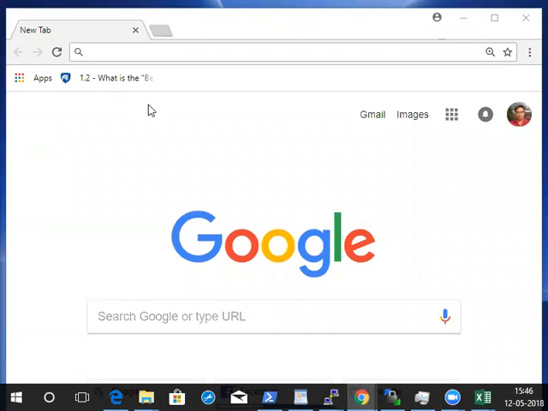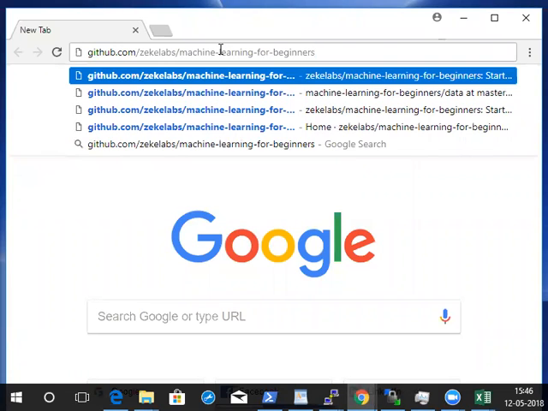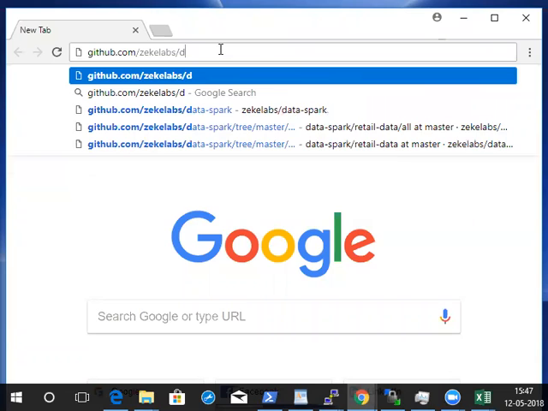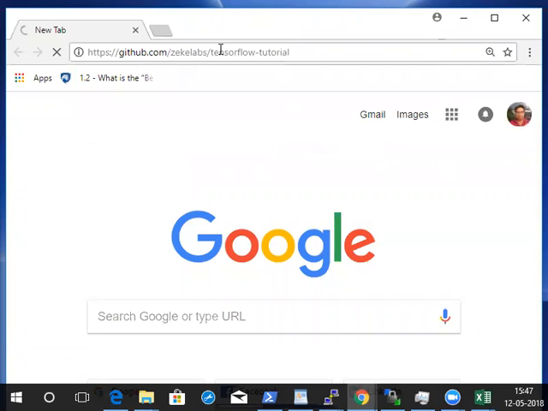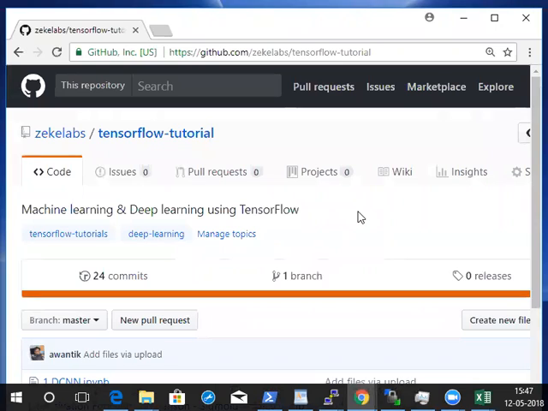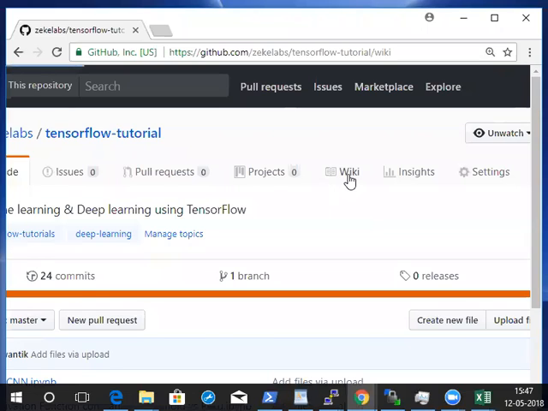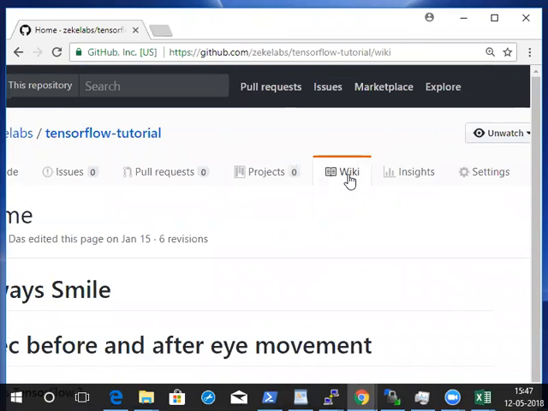Yeah. So talking about installation first. As far as installation is concerned, please install Anaconda, TensorFlow, Keras. Make sure TensorFlow and Keras are inside Anaconda. That's all. Pip install TensorFlow, pip install Keras.